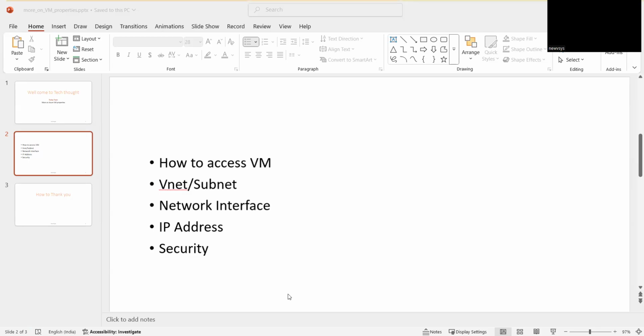Whatever resources we have created, there are two options to access them. One is the portal, the Azure portal. You can access this portal and create and manage whatever resources you created. Another one is the CLI, the command line mode. You can access all the resources by using CLI commands. Those things we can do, but mostly we will use the portal.